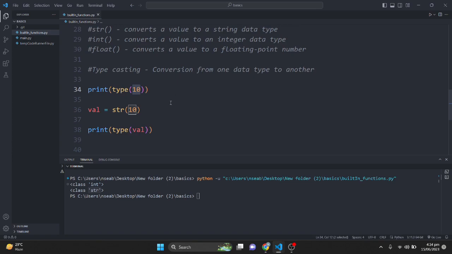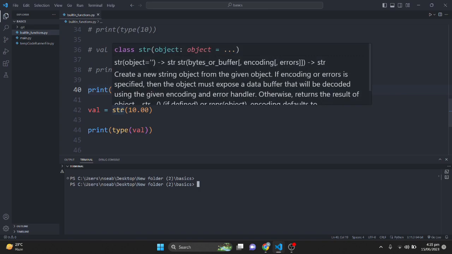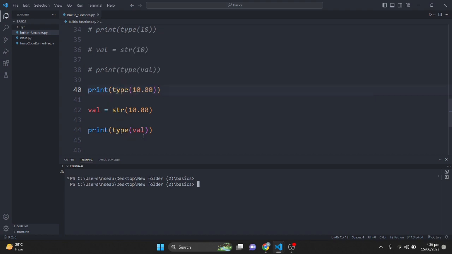So we can take one more example. I'm going to comment this out so that it's not too busy for us. In this example, we have 10.00 and we are doing a conversion using this str function too. And at the end of the conversion, we want to print the type of the value that we get after the conversion. So let's run this code. Notice that before we did the conversion, we printed the type of 10.00 and here we have float returned to us as the type.